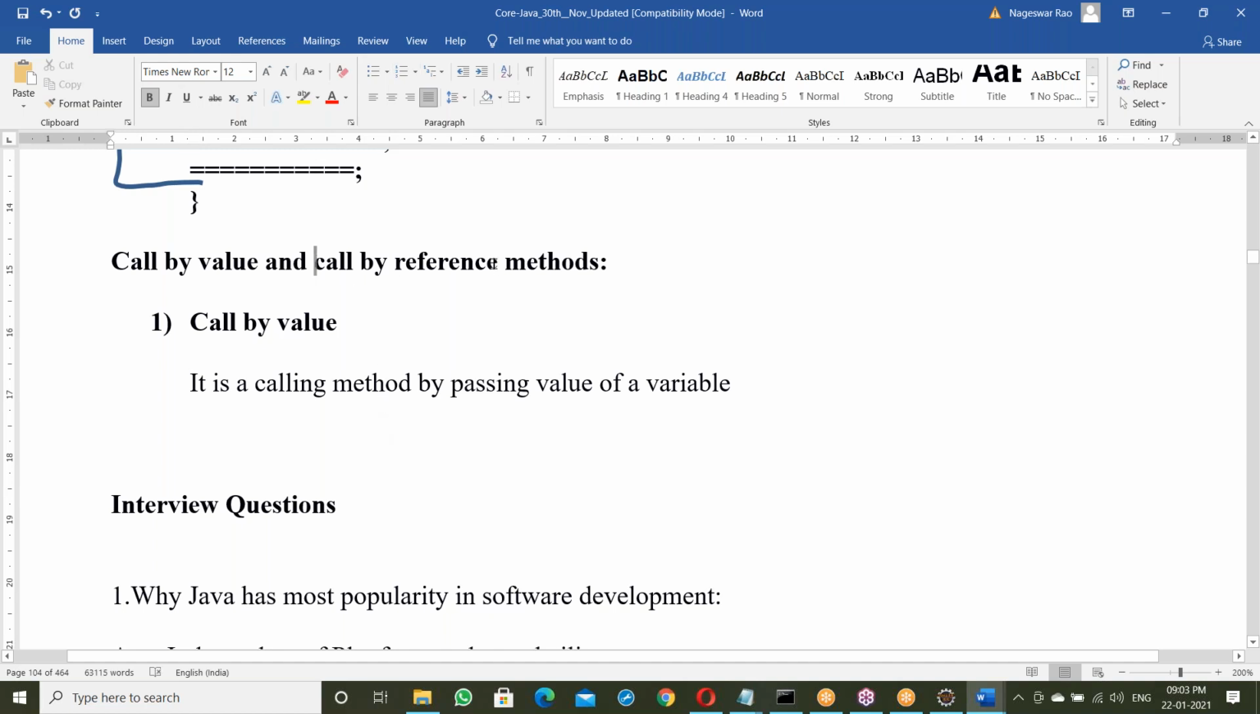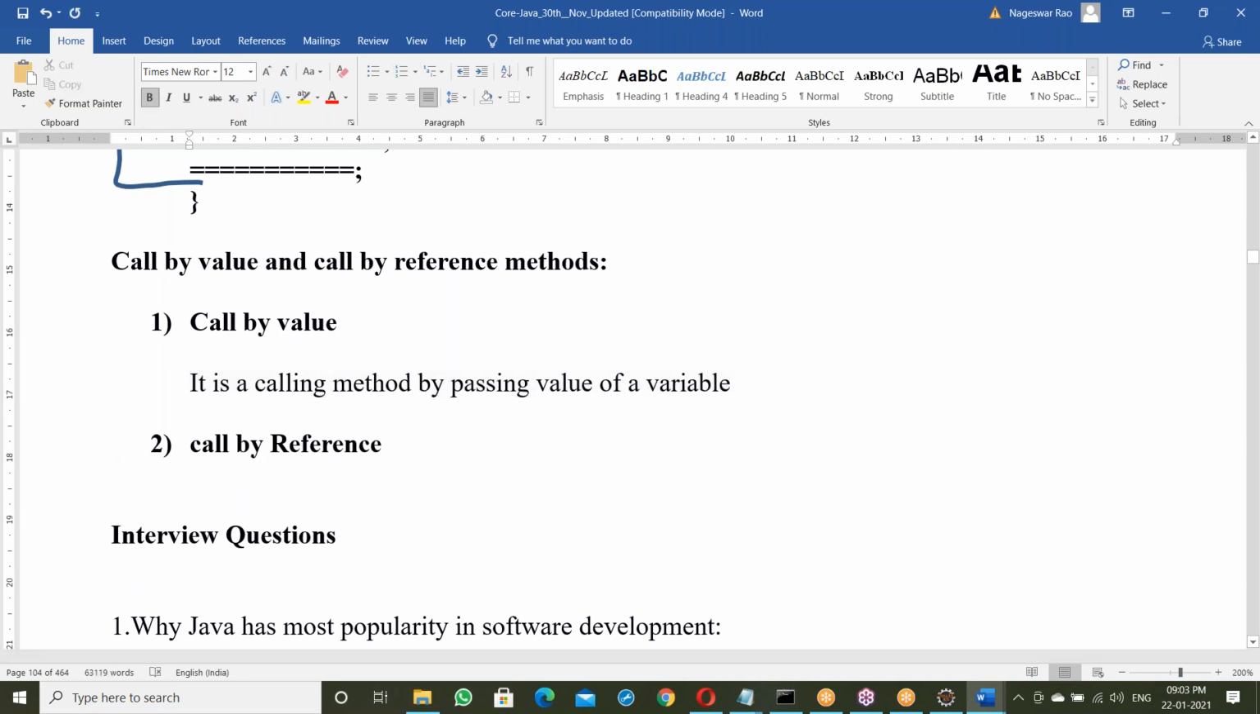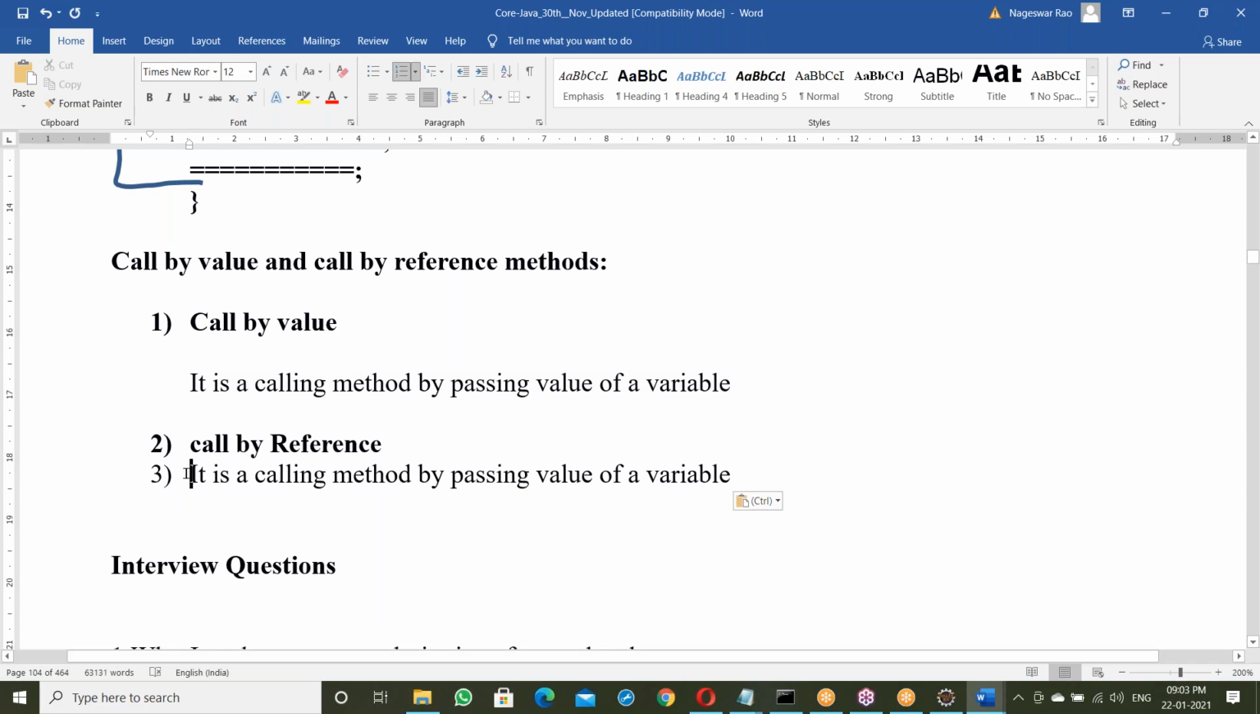Next, call by reference. What is call by reference here? Next, second one, call by reference. So what is call by reference? It's a calling method by passing address. By passing address or reference. Address and reference meaning is the same here. Passing reference. Okay.